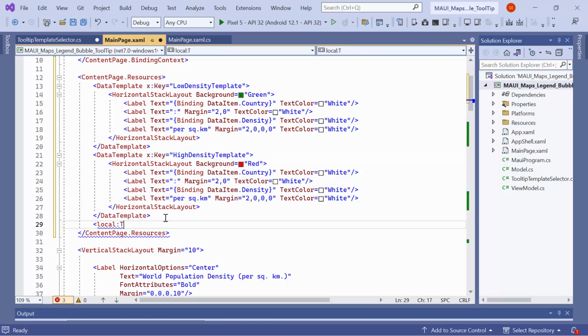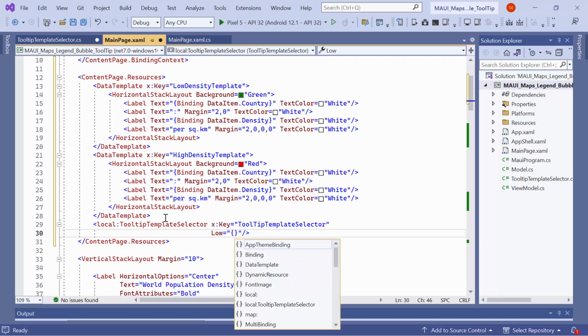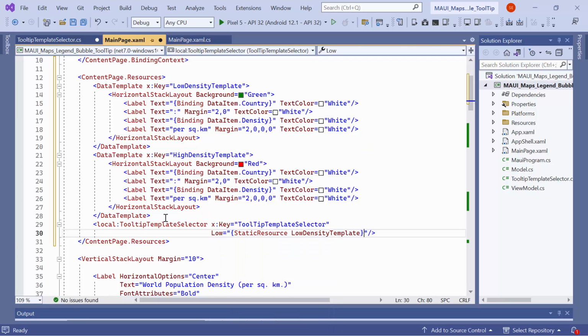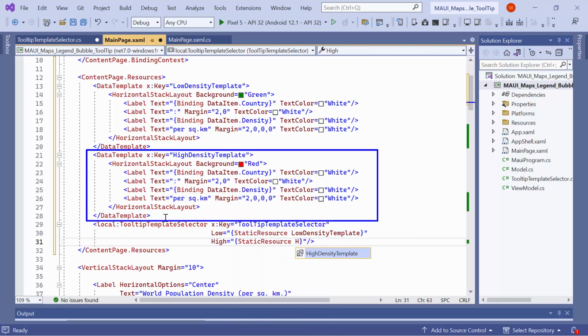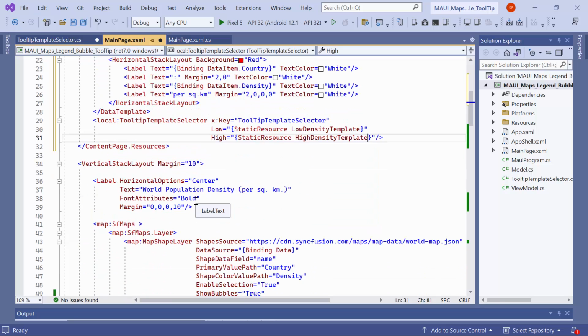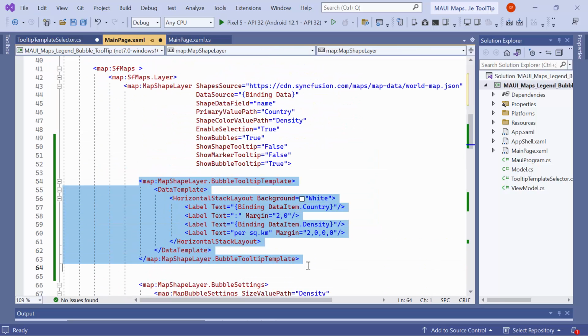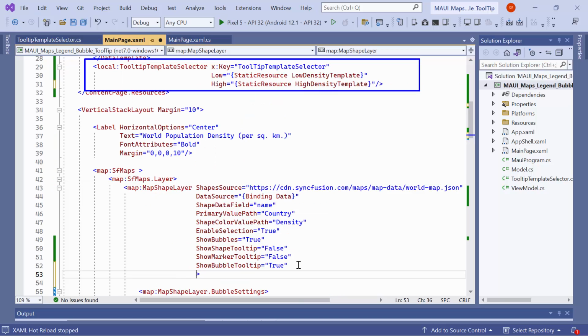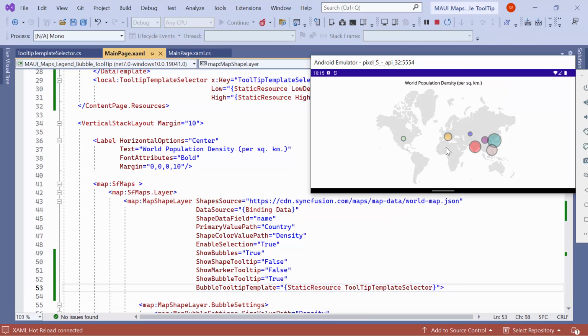Next, add the local tooltip template selector and set its key as tooltip template selector. Then, assign the low property to low density template and the high property to high density template. Finally, remove the bubble tooltip template code and bind the template selector value to the bubble tooltip template property. Now, when I touch the India bubble, the tooltip background is red, and when I touch the China bubble, the tooltip background is green.